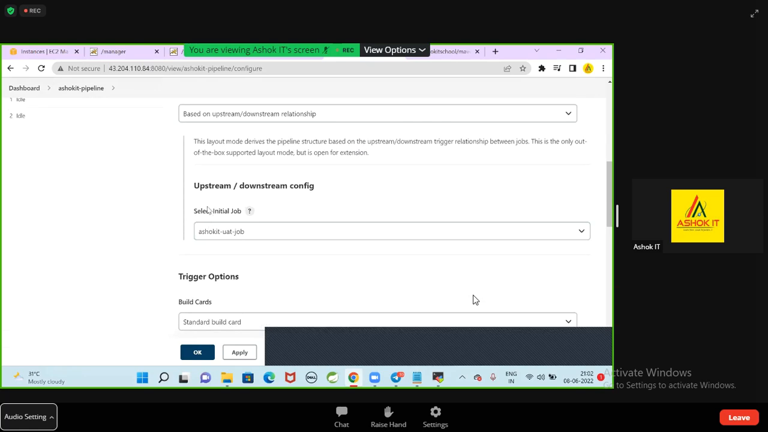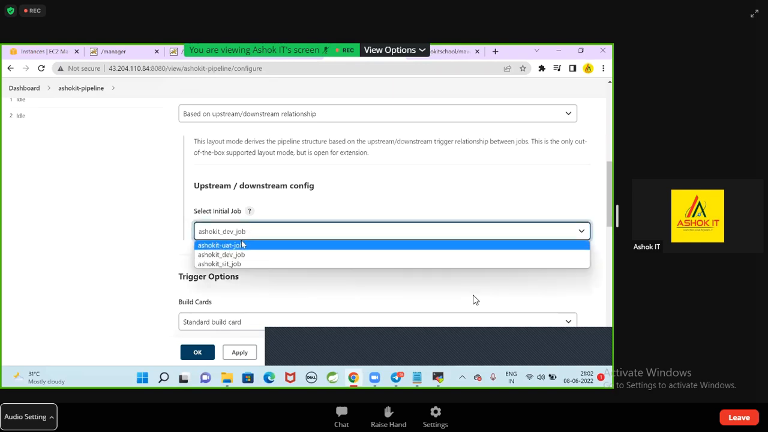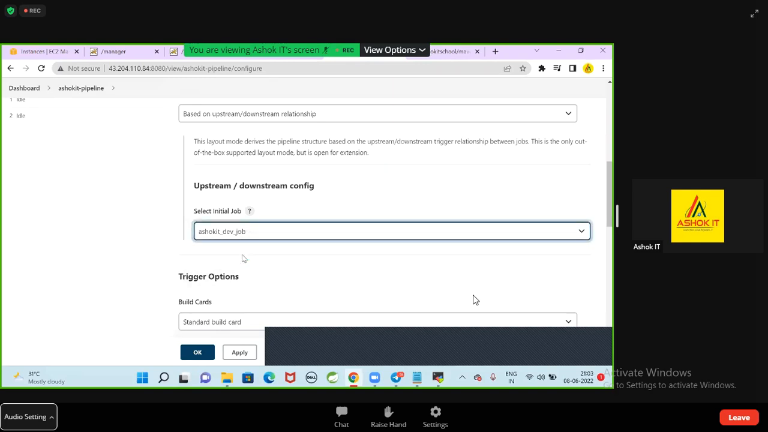It is asking upstream or downstream configuration. Select initial job. When you execute the pipeline, which job should be executed first? Initial job is the dev job. This is the most important configuration. So when I'm creating a pipeline, I'm selecting the initial job as Ashok IT dev job. So when I run the pipeline, the dev job should execute. If the dev job is a success, the sit job should execute. If the sit job is a success, the UAT job should execute. That is my pipeline configuration.